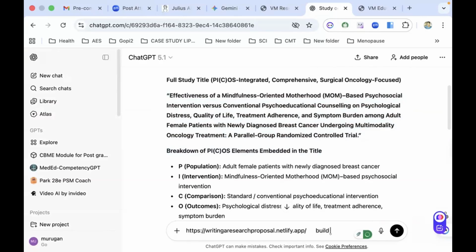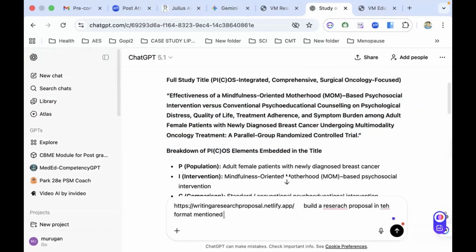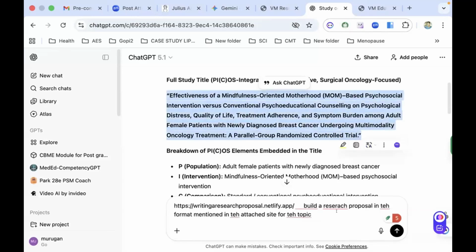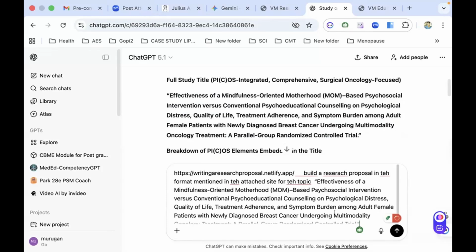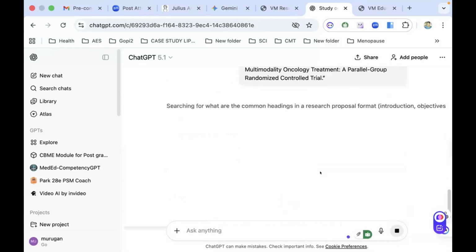So you just copy and paste into ChatGPT or Gemini or anything: build a research proposal in the format mentioned in the attached site for the topic. As I told, we'll take the topic MOM versus conventional psychoeducational counseling. Now it is going to give you the full research proposal.